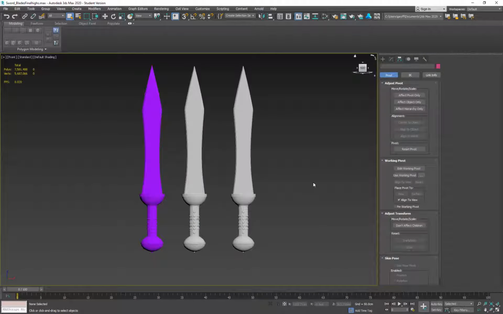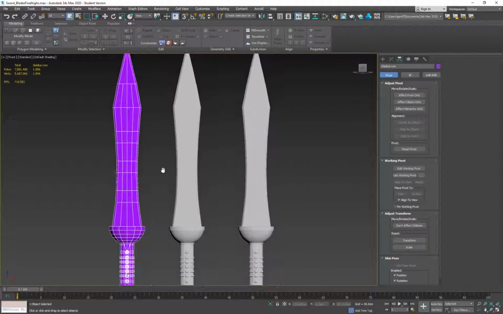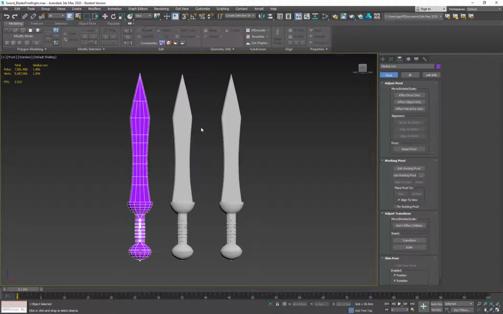Okay, so I've shown you how to use edges and TurboSmooth to get a higher res thing. Now I'm going to show you how to do that in two different ways. And honestly, it's not really a big deal which way you go for this case.